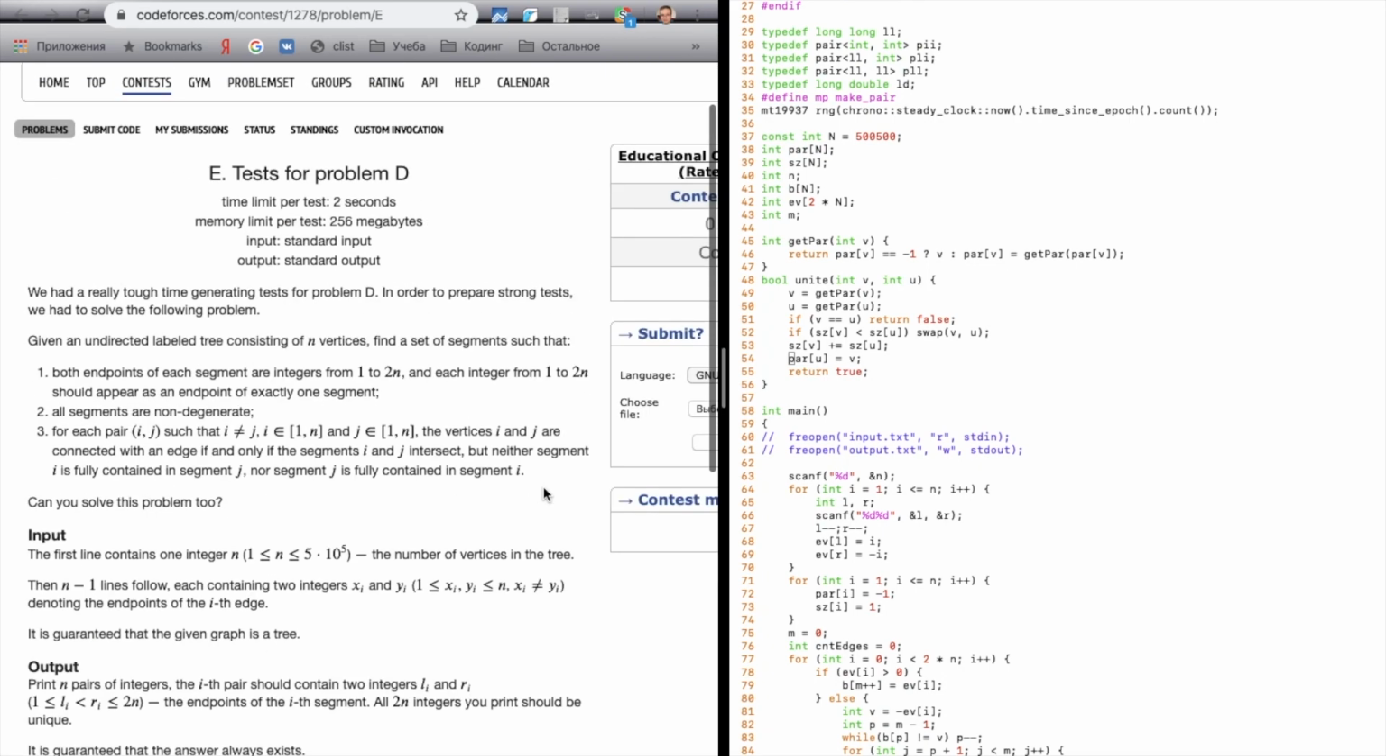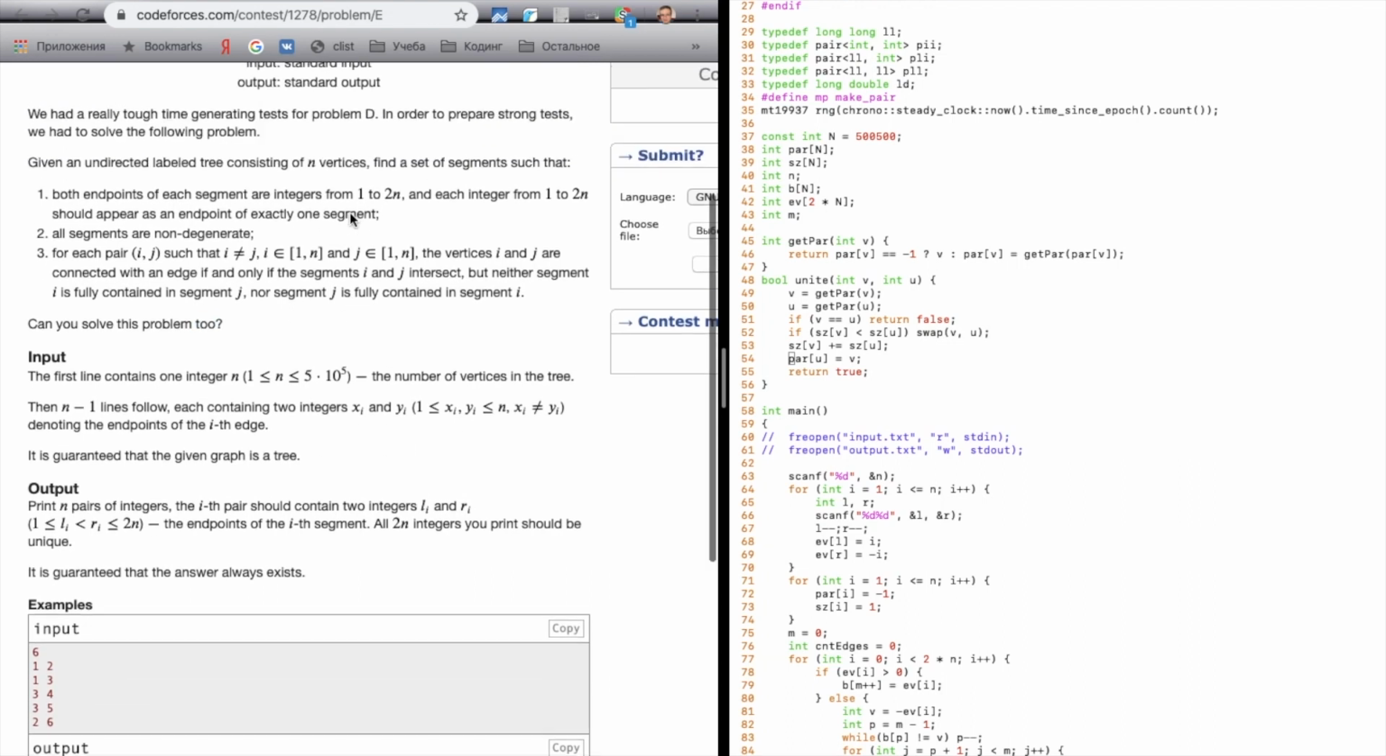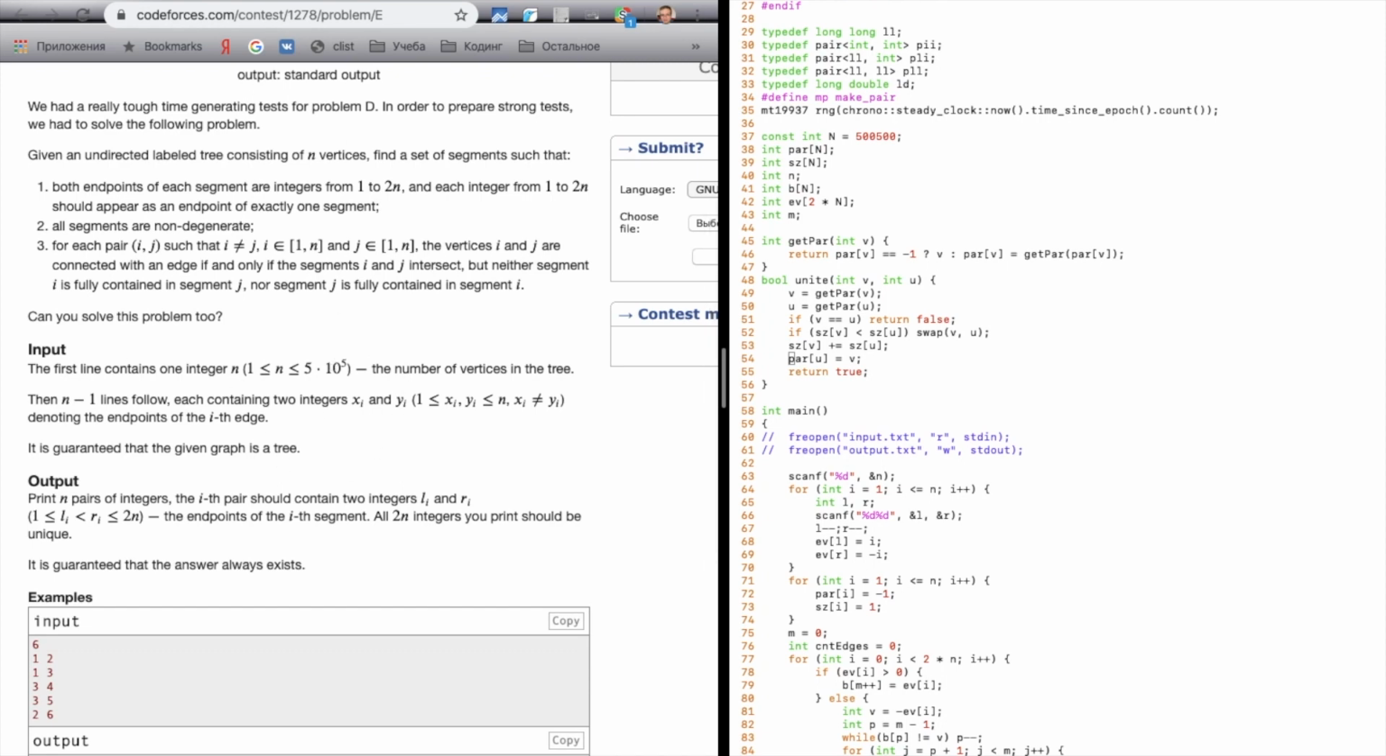So in problem E, we are given a tree and we have to generate the segments like in problem D, so that the graph built on the segments is exactly the tree that we are given.